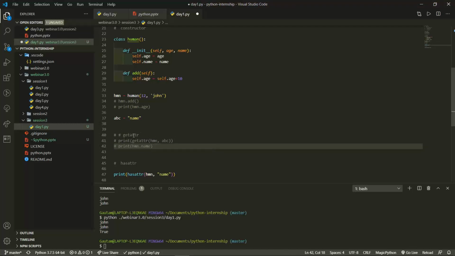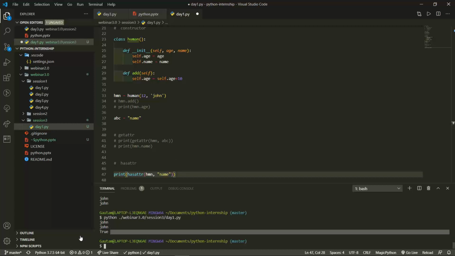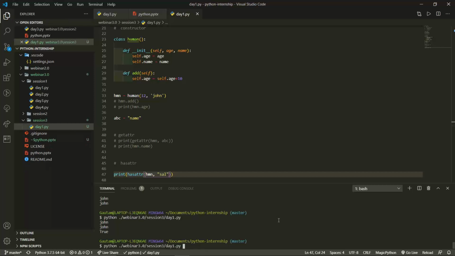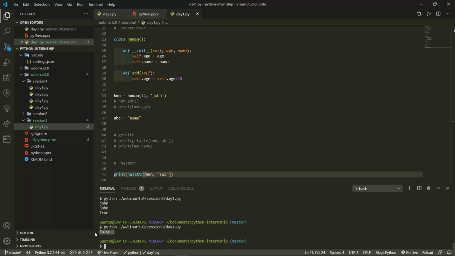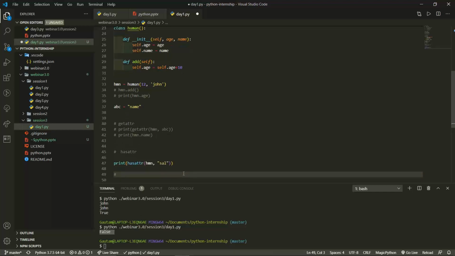That means name is present, and the name attribute is present inside the class human, that is the object of HMN, the object of class human. Okay. Now if I write something like sal, and I execute it, it will throw a false value. You can see I'm getting a false value right over here, and this is what it is checking, whether we have the presence of the attribute inside or not.